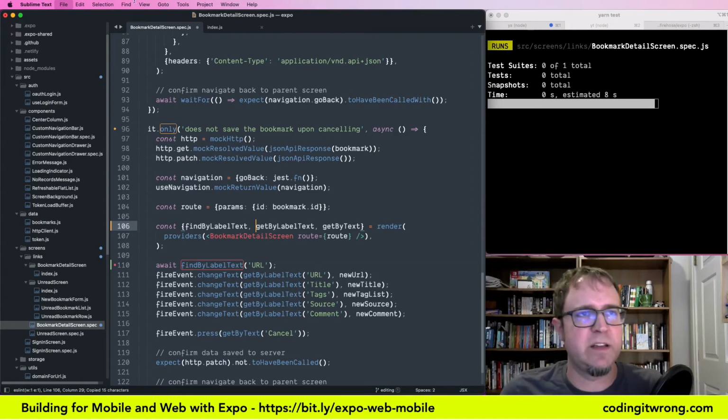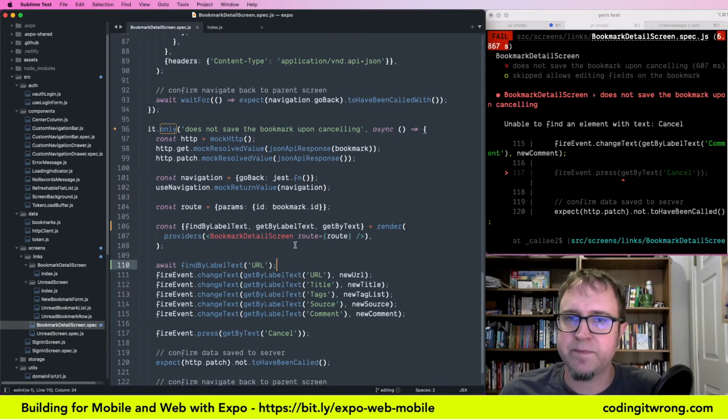Wish ESLint ran a little faster in Sublime. One of the downsides compared to some of the more commonly adopted editors is that ESLint on my machine runs a little slow in that one.